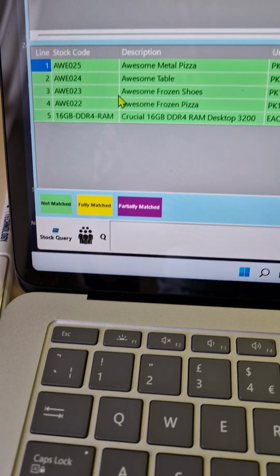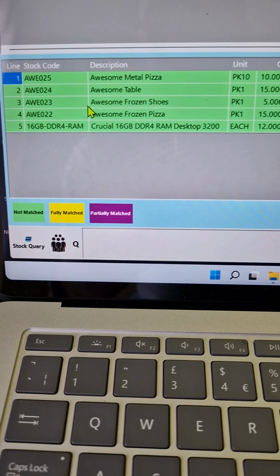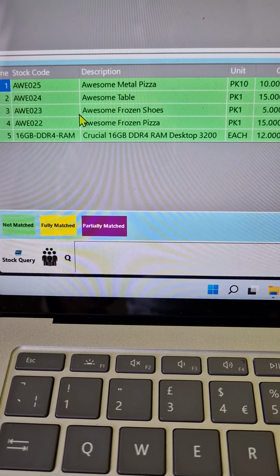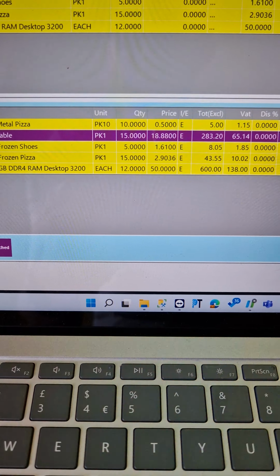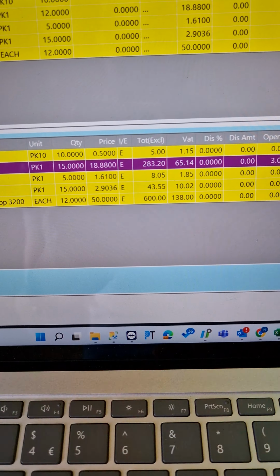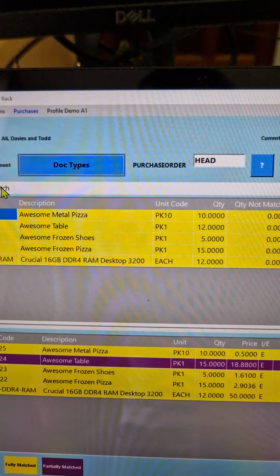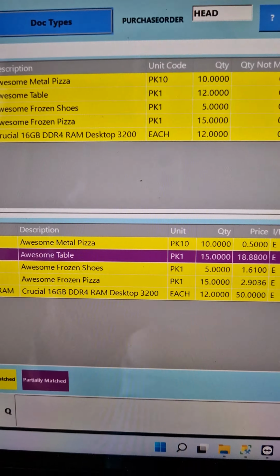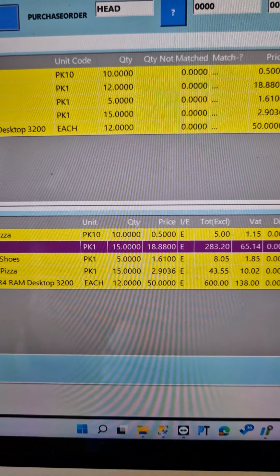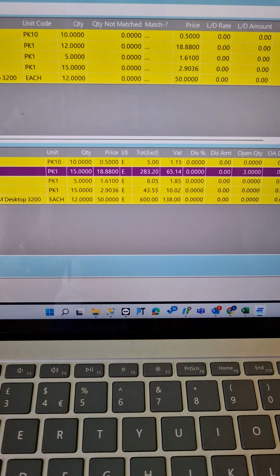And down here we can see the color coding status for whether a line is fully matched, not matched, or partially matched. So if we say match, it will do the matching. And as you can see, the second item there, the awesome table, only 12 of them came in on the delivery. However, there was 15 ordered, so that's why that's shown as part matched.